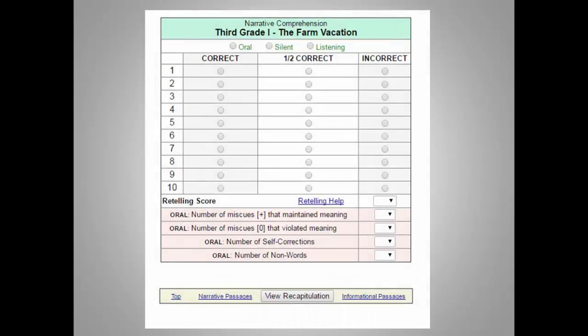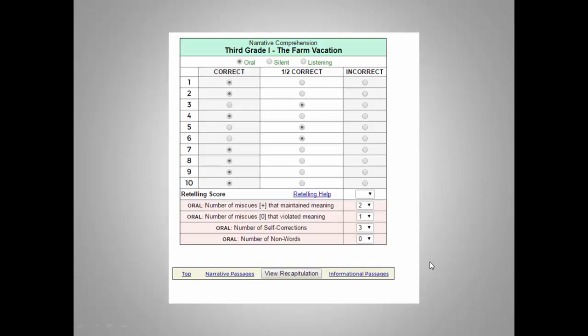And this is what will appear when we do that. We would have to let the computer identify that we did it either orally or silently. Then we would put in all the scores, and since we're doing it orally, we would have to include the information about the miscues, all right? And that would be here with this drop down. I'm going to point out for a second, we're going to hold off on this about retelling help because that's a special part. But we're going to select oral, we'll put in the scores, we'll put in the miscue data, and this is what we have.